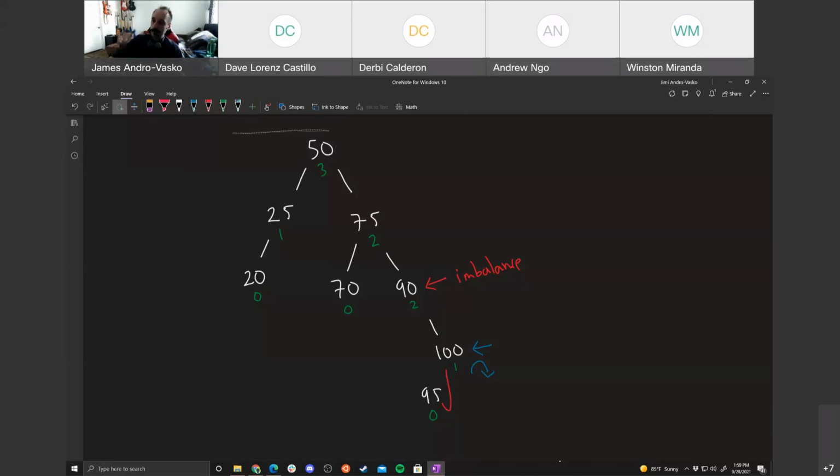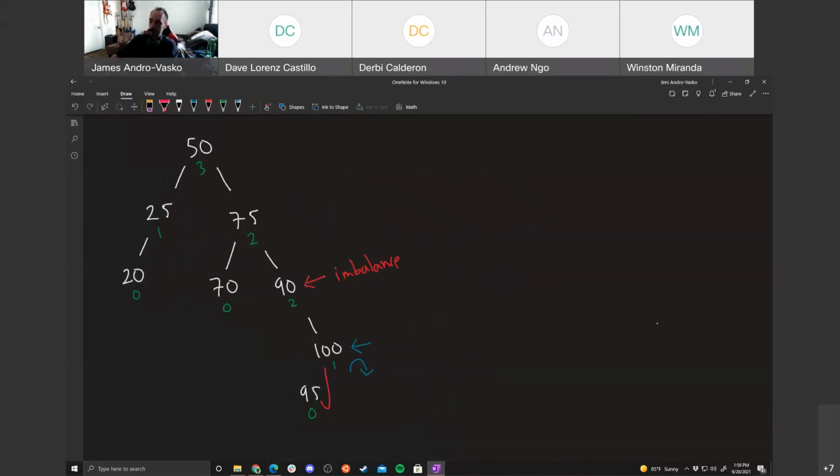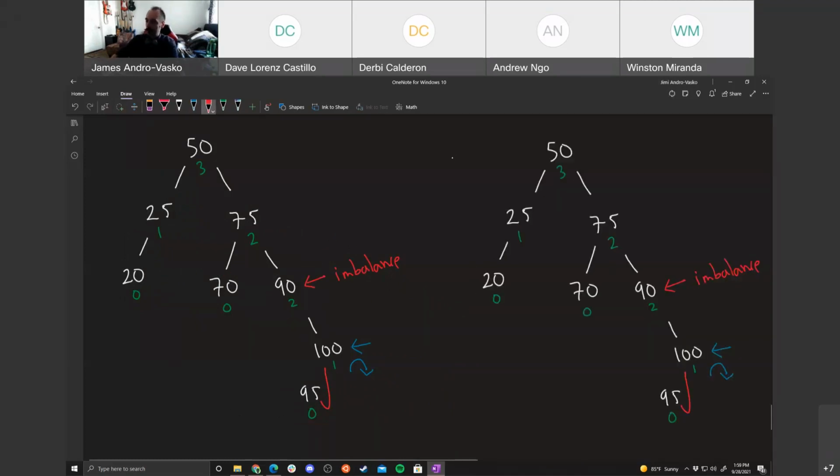Let's go ahead and copy this and move it over to the side a bit, and I'll paste it over here. So what happens now is that the 95 will get lifted up above 100 as a result of this. Its height will be 0, 0, and 95's height will now be 1. So we fix that zigzag.